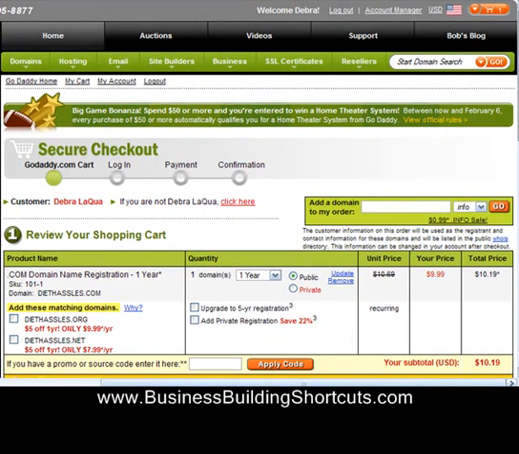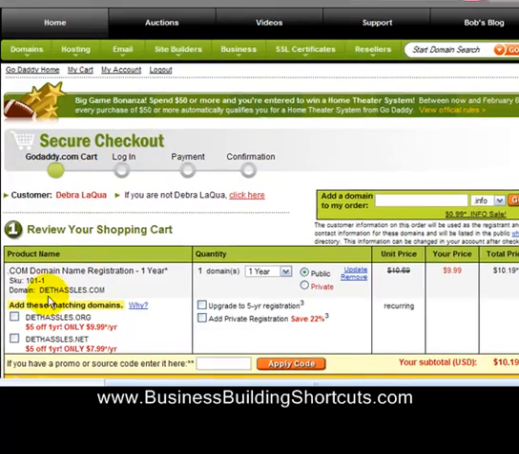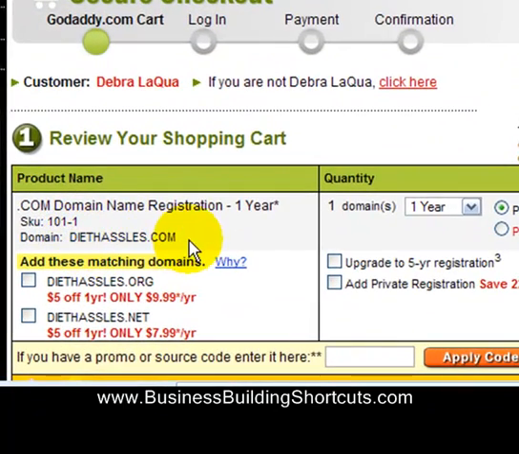When you click continue, you'll be taken to your secure checkout, and you can see where you are in the process up here. We're still in the cart. We have logged in. We haven't done our payment and our confirmation. Again, you see it's going to list the domain that you've got here, diethassles.com.